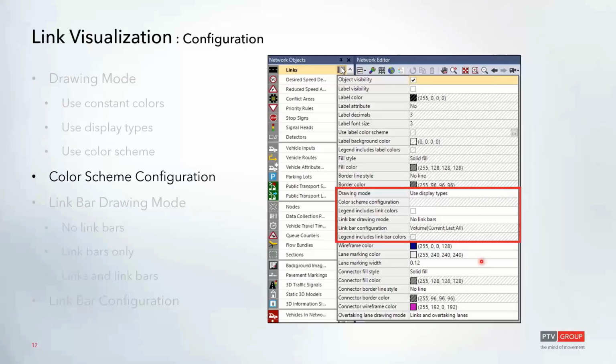And then if you are going to use that color scheme option, there's additional configuration here in the color scheme configuration item.